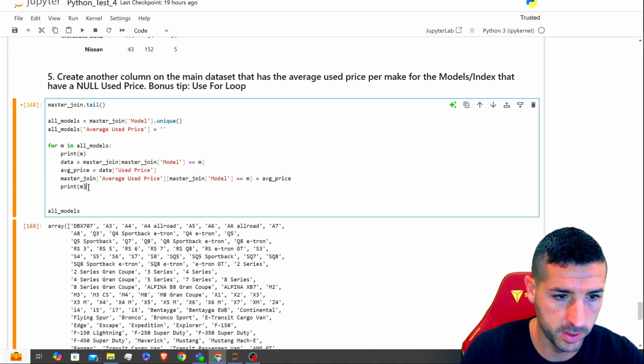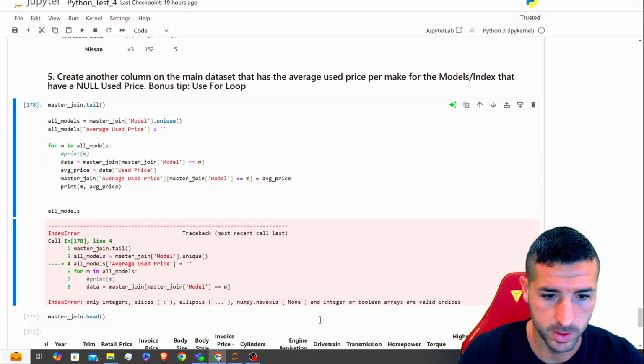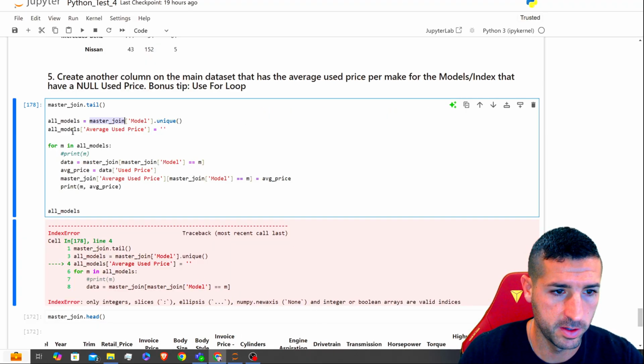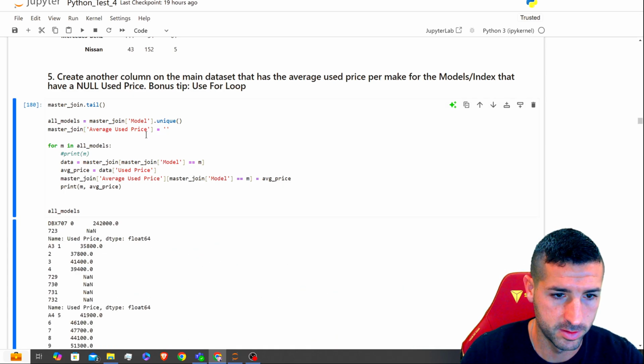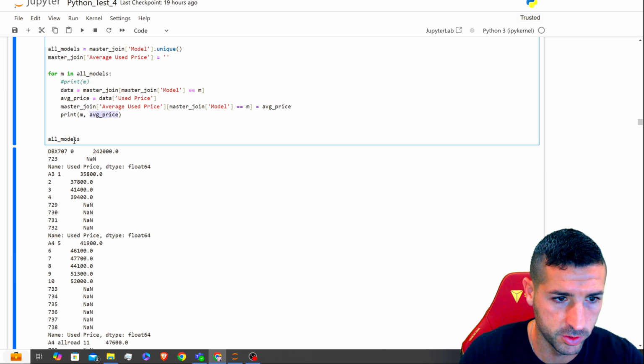And then I want to print both the M and also the average price, like this. I want to remove this. Let's run it. We get an error. It doesn't like the empty. It's basically because I'm creating this on the list. There we go. Okay, cool. So I am printing the M and I'm also printing the average use price.